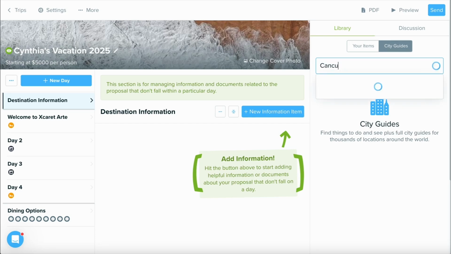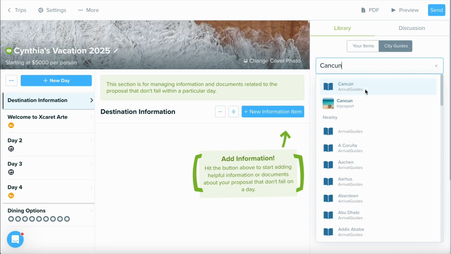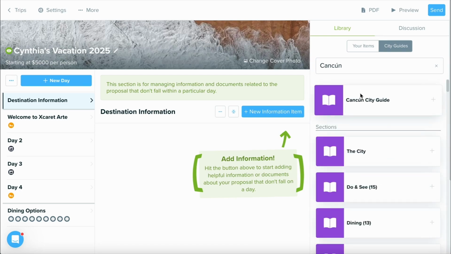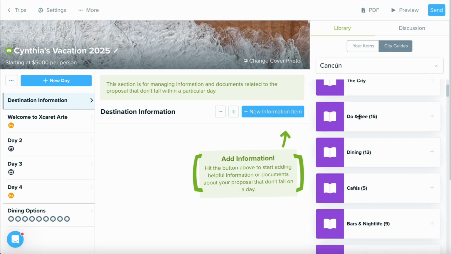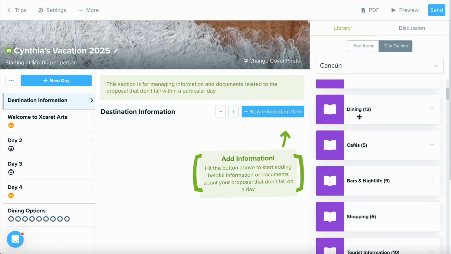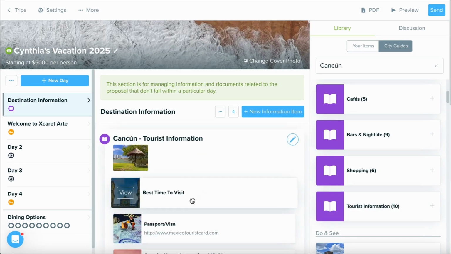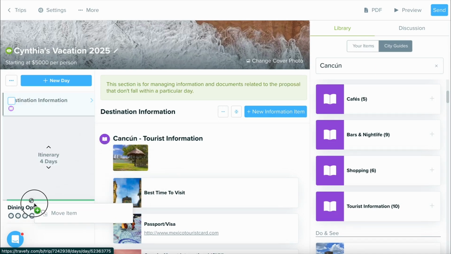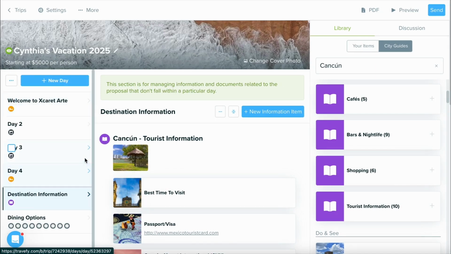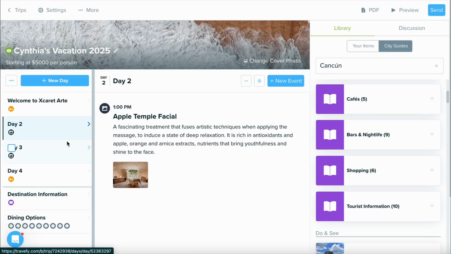I'm going to type in Cancun, and we have two different guides. Go ahead, take a look through either, but for today, I'm going to select the first one. You can choose to pull over the entire guide or specific sections or specific items. I'll bring over the tourist information and drop that in. Another thing to just note is you can rearrange this into the order that you want. If you want all of your information sections to be at the bottom or one at the top, you can do so. You can also rearrange your days if anything has come up and you need to do so, you don't have to start from scratch.